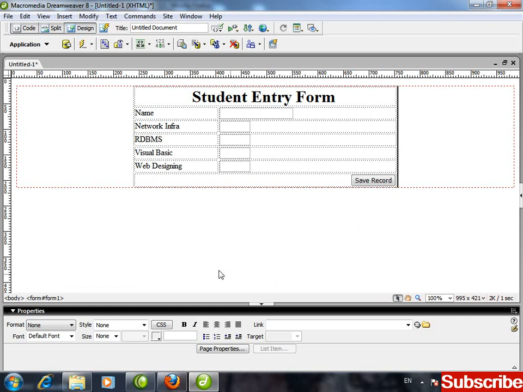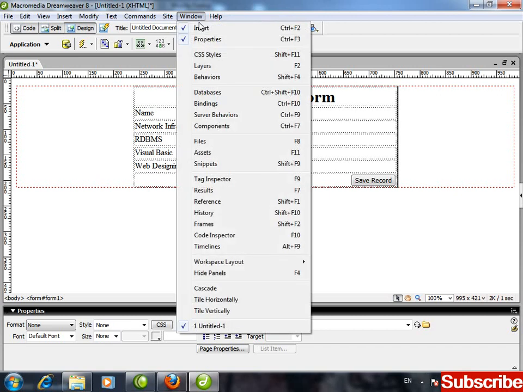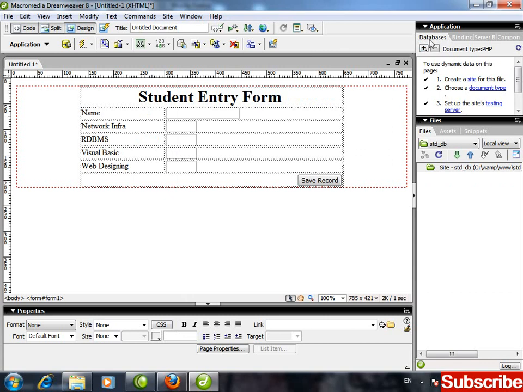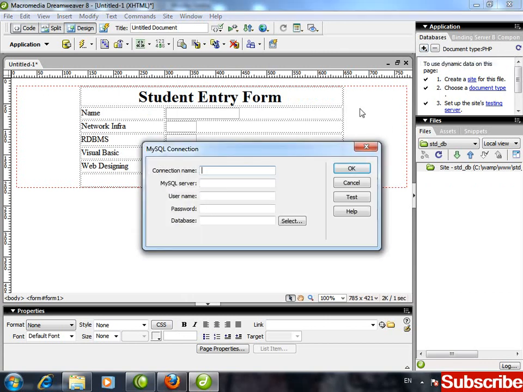Okay, now I have to link this page with the database. So for that, what I have to do? Simply click on the window menu, you are having databases. Clicked. Now this is the databases. Click on plus and then click on MySQL connection. Now mention the connection name, ASDFG. Whatever the name you can give, for example, this is AAA.